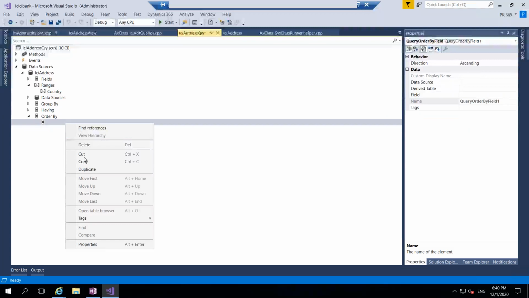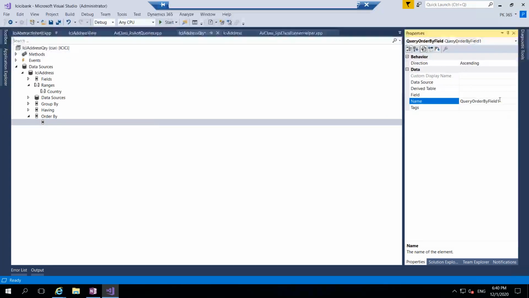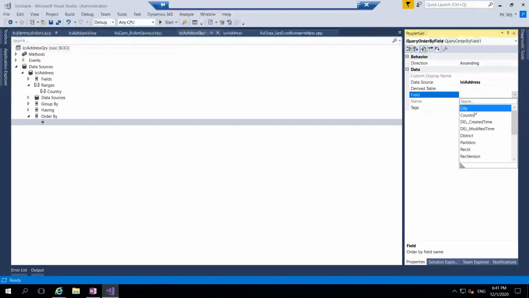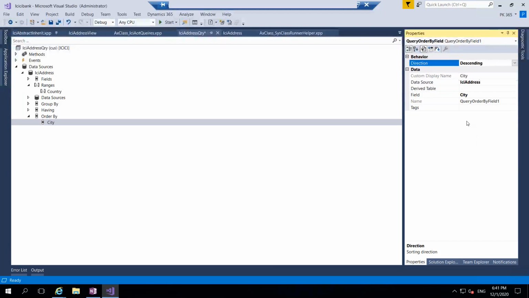Let me select the new field, go to properties, and you can select the field here. One second, data source here, ICI address, select the field here. I want to sort on the basis of city, and I want to sort in descending order. Done. Let me save this. Okay, now I have added a range. I have added an order by clause.